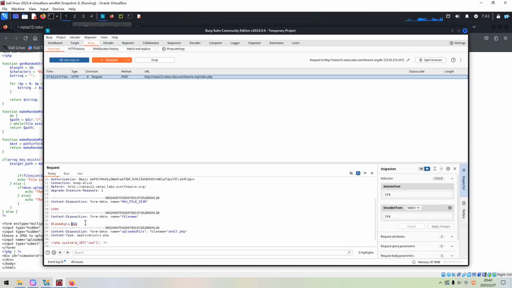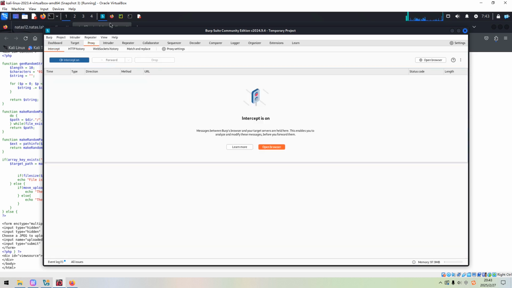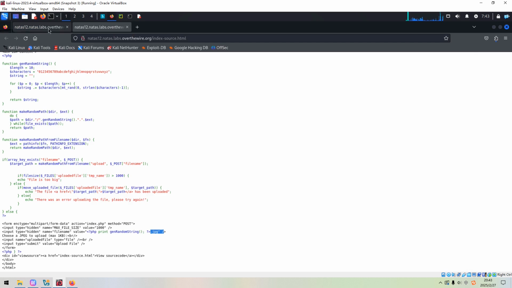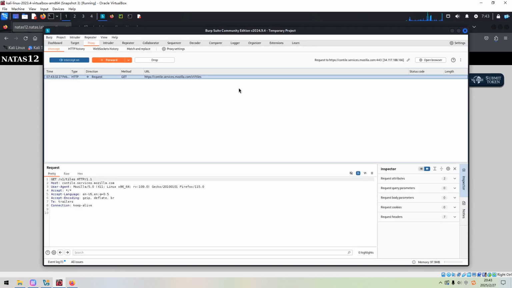Now let's go back. So I think this kind of thing can be very easily bypassed. We can just change to PHP, and we can forward this request. Now, if we go back to browser, as you can see, the PHP file has been successfully uploaded without problem. So then I think we can access this web shell to run some commands.